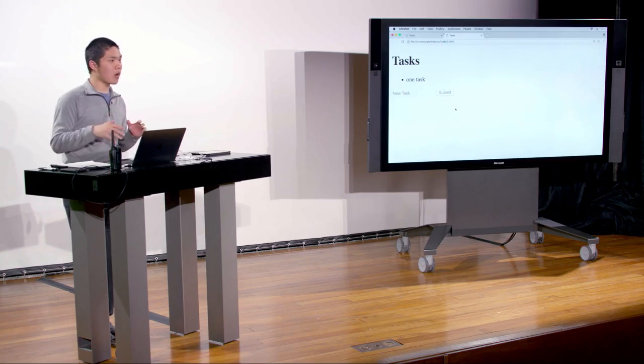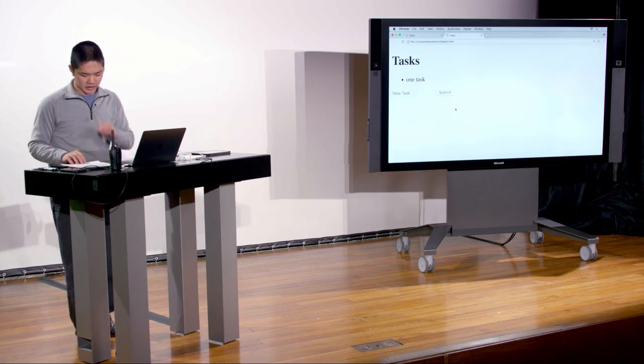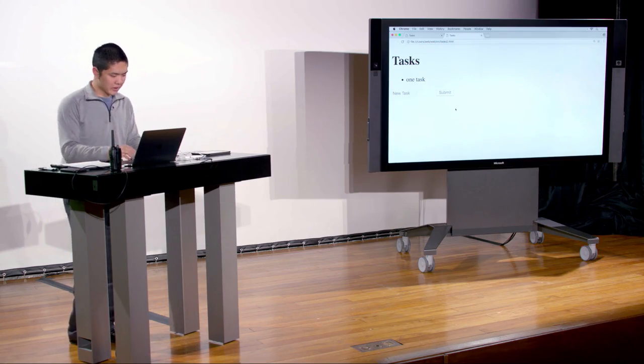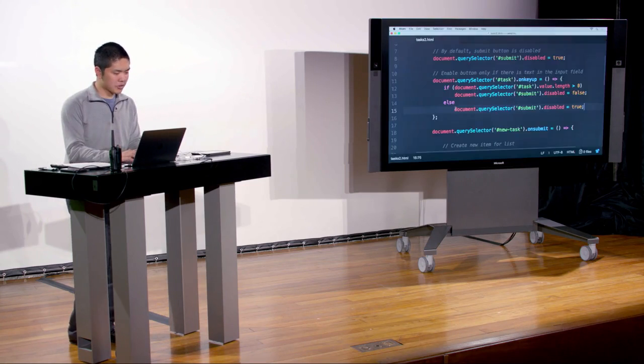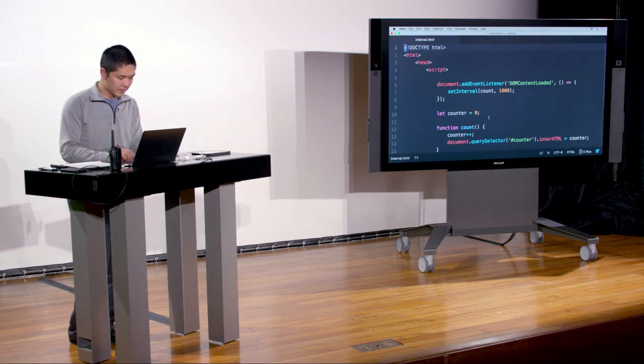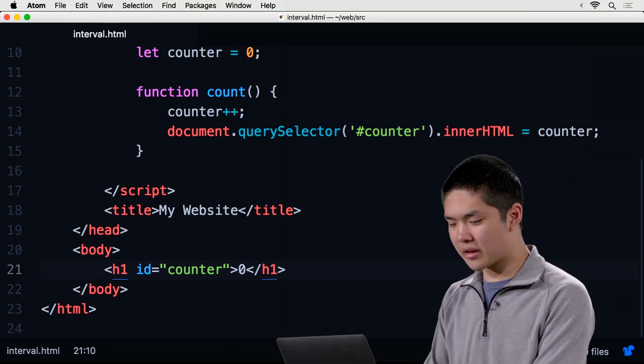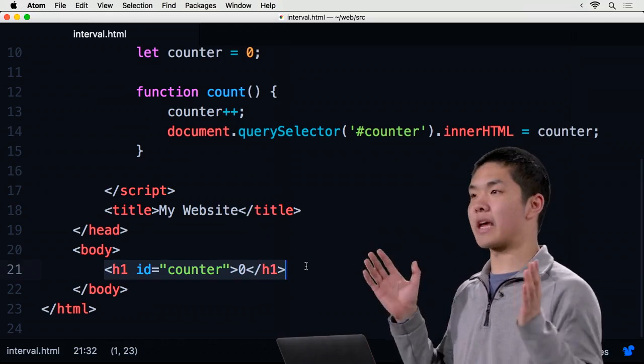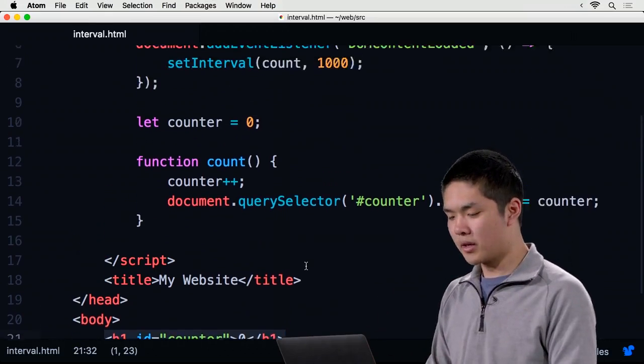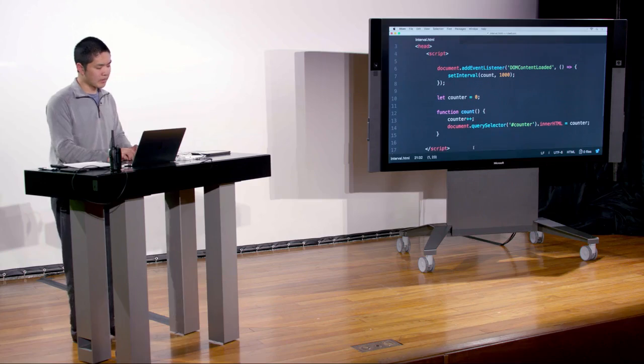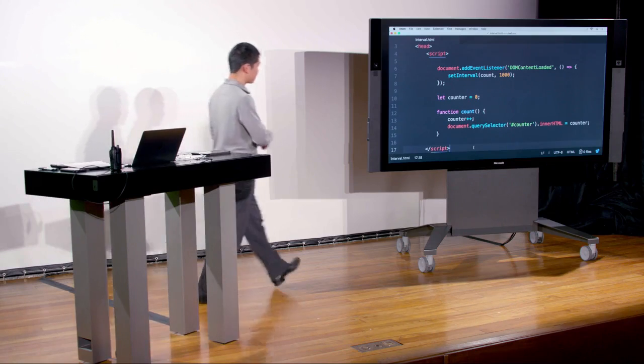We'll take a look, though, at a couple other features that are built into JavaScript itself. In particular, let's take a look at interval.html. Inside the body, it just has a heading that says counter. There's no longer a button. But let's take a look at what's happening inside of the actual script contents.